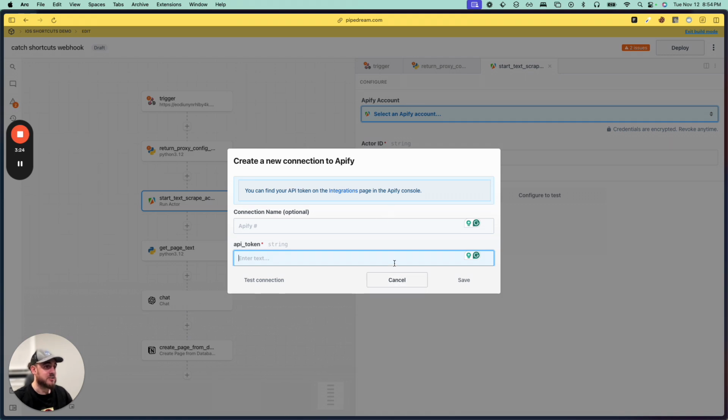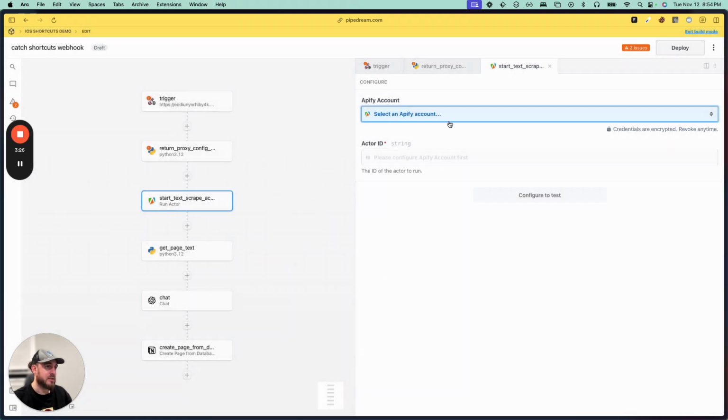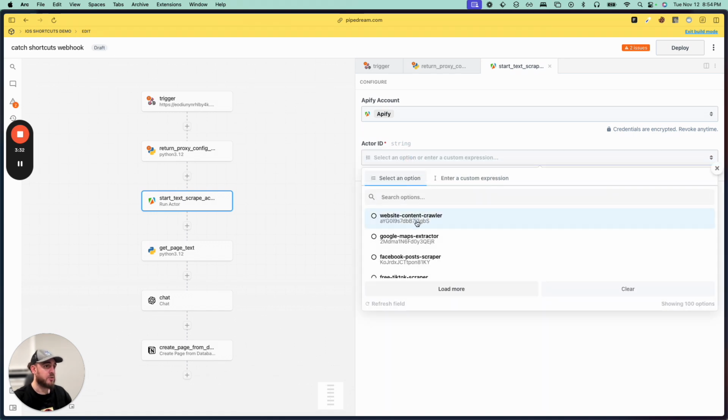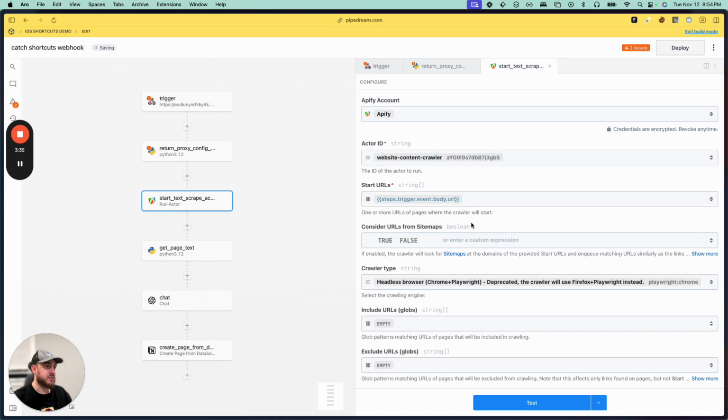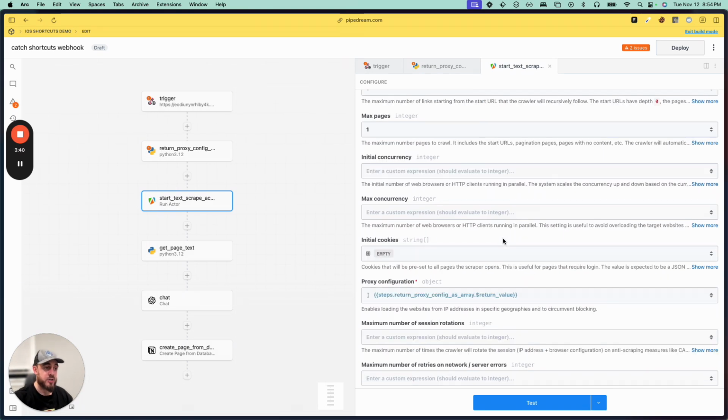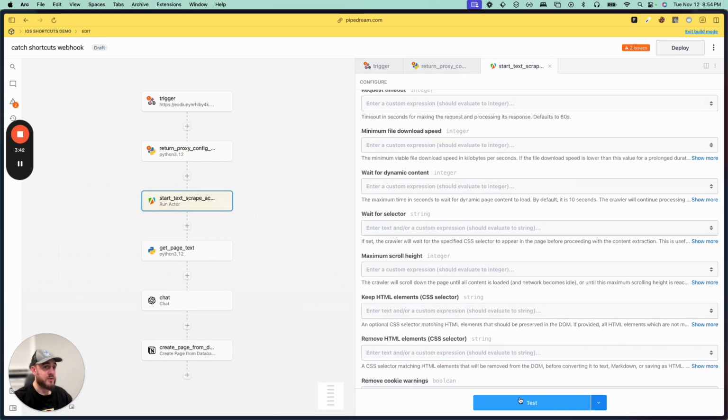From there, I'm just going to select the Apify account that I already have connected, and that'll be right here. And then the actor ID itself, we're going to want to do the website content crawler. And so we'll hit test there, and then it should set everything else up for you. You shouldn't have to do anything else within here. You can just hit test.